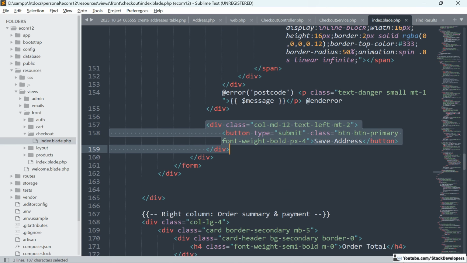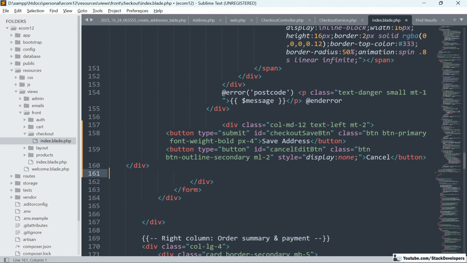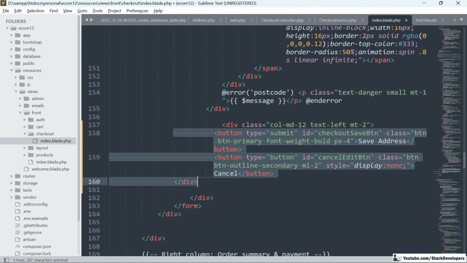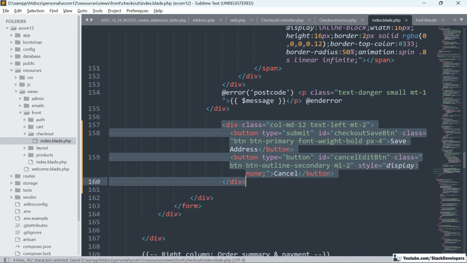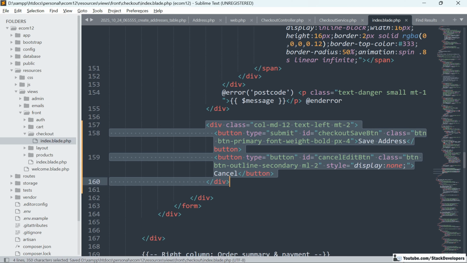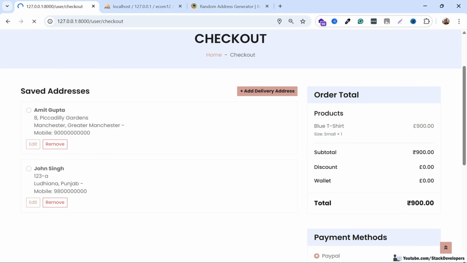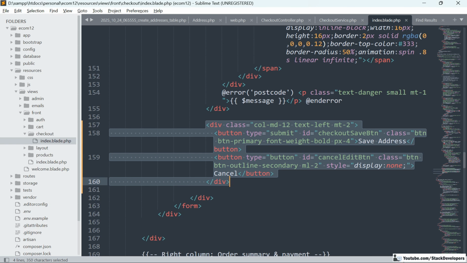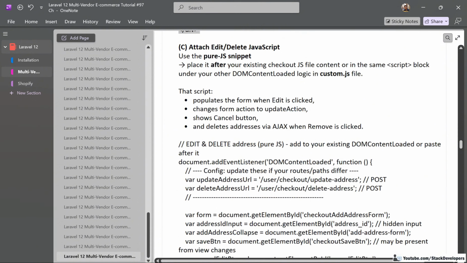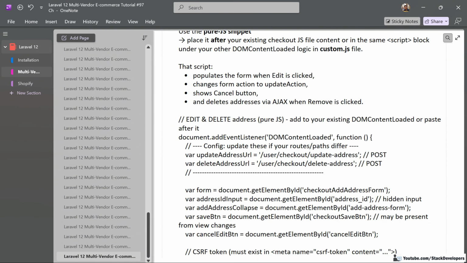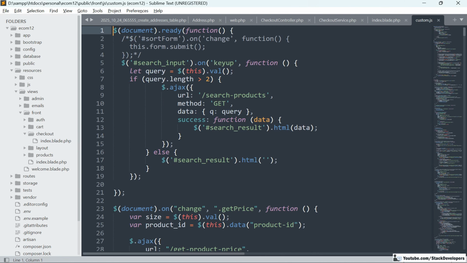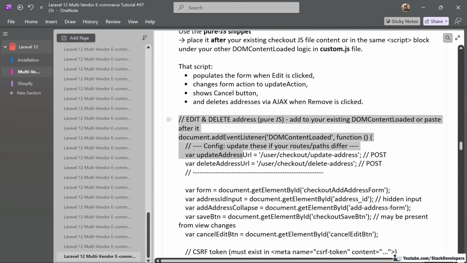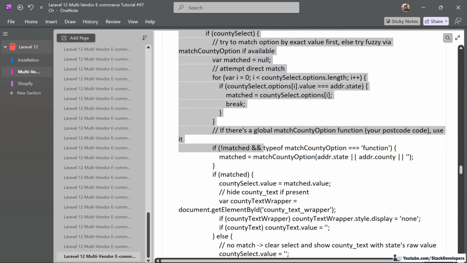This one save, as well as we will also add one more button, that is the cancel. Save address and cancel. Okay, so now in the next step we are going to modify our script here in the custom.js file. At last we are going to add the script for edit and delete delivery address.